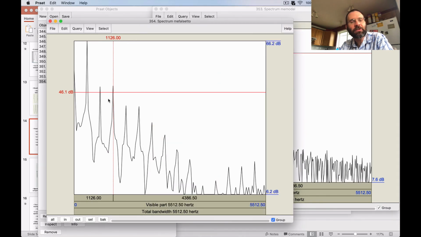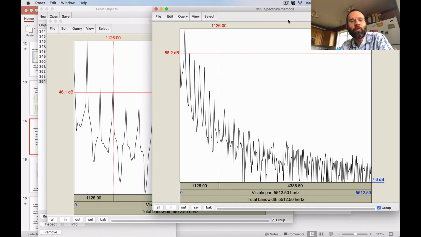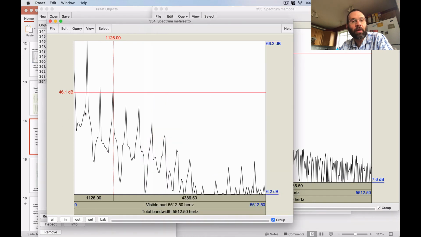Because the fundamental is so much higher than it is for modal voice, the harmonics are more widely spaced apart from each other, right? So they all have to be spaced apart from each other by the fundamental frequency of the complex wave. But overall, the intensity goes down as we go up the scale.